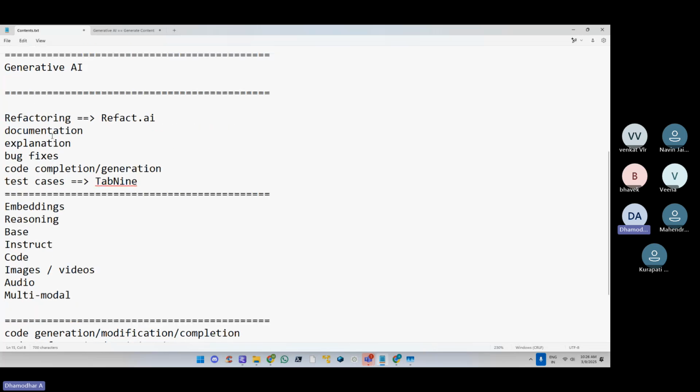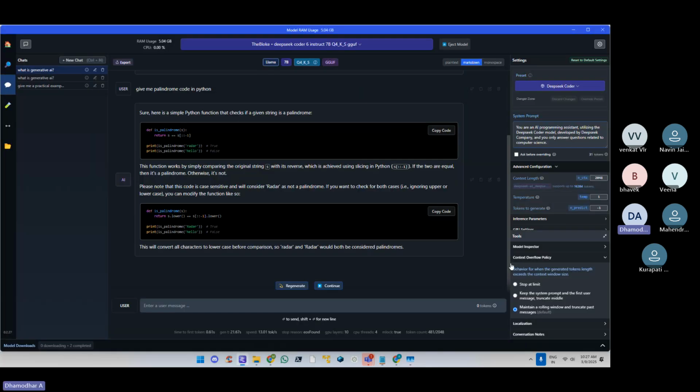And we will even see examples on how to refactor a code, how to create documentation, or how to produce code explanation, how to fix bugs, if at all the code has any, code completion, generation, test cases also. So this particular webinar is more centric towards developers who handle a lot of code, right? Any other questions?